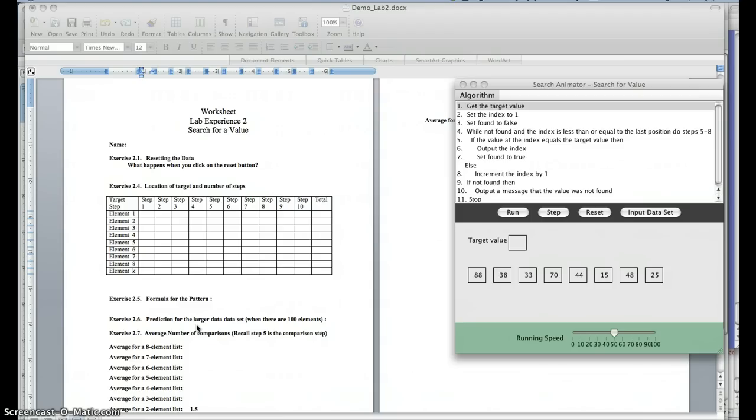And so if we look at the exercise 2.4 question, and let's say we're looking at the first one where it says target step element is 1 and then the first column says step 1. So that means we're trying to look for target element 1, which is the first one in the list right here. And then we want to see how many times step 1 gets executed, which is the one up here.